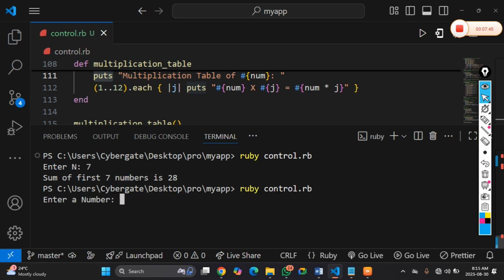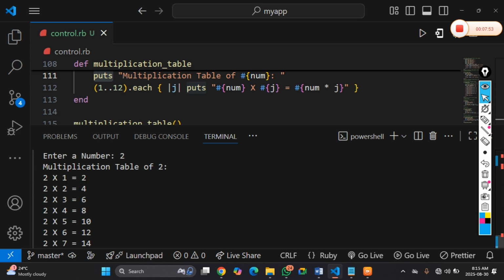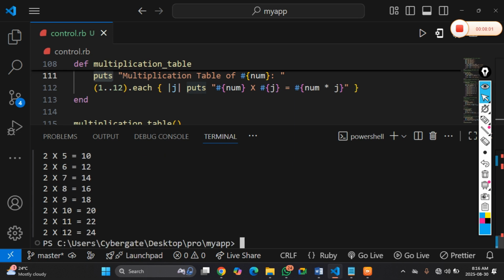So let's see how it's going to run. Let's say I want a multiplication table for 2. If I put 2 here and press enter, it tells me that 2 times 1 is 2, 2 times 2 is 4, 2 times 3 is 6, 2 times 4 is 8, 2 times 5 is 10, 2 times 6 is 12, 2 times 7 is 14, till 2 times 12 is 24.